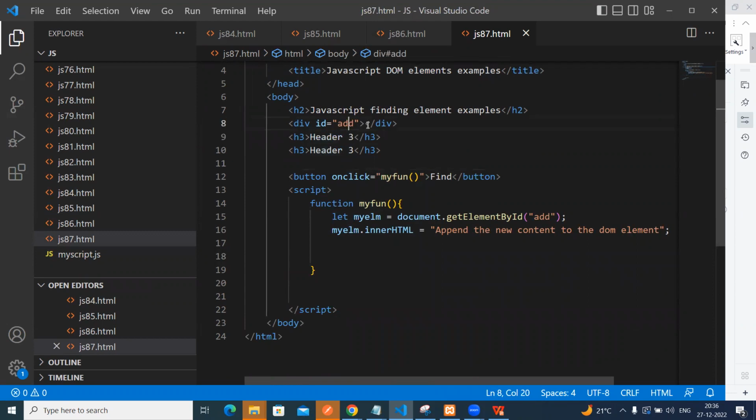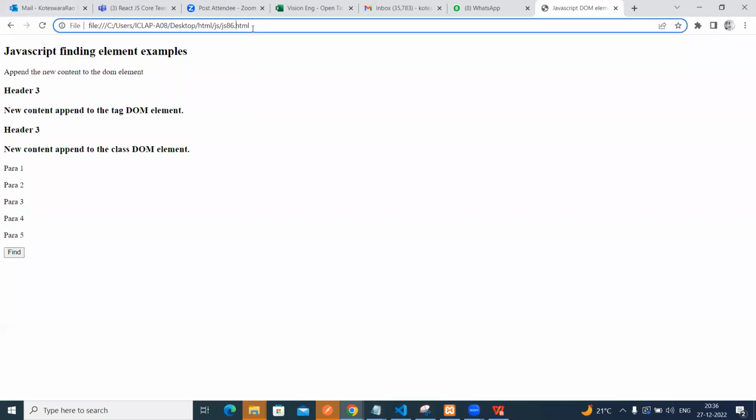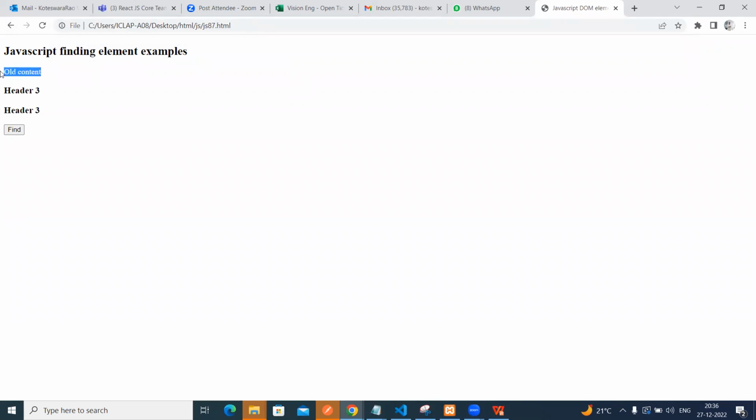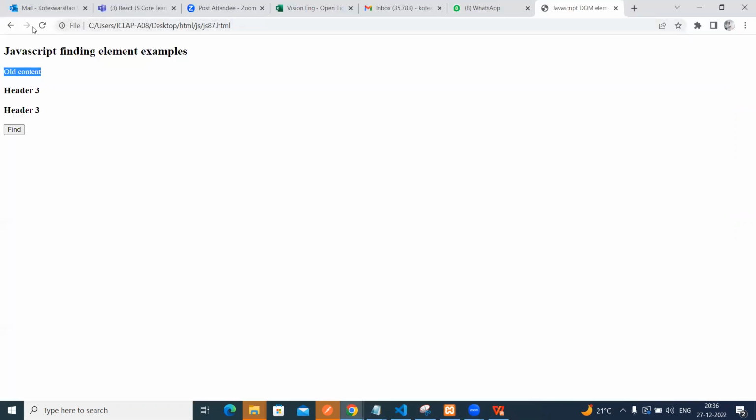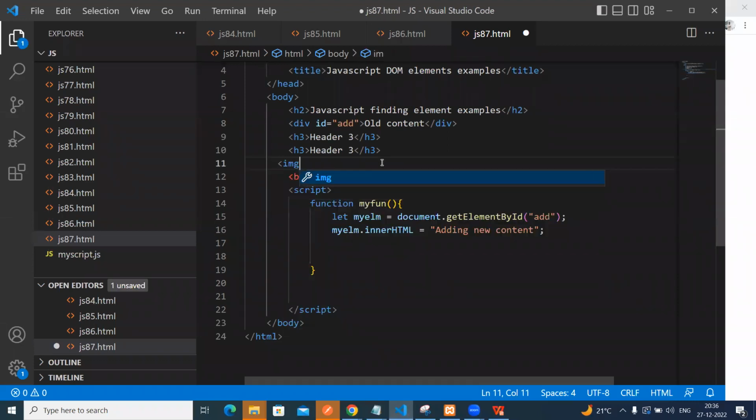Where is this one? There is no content here. Here it is, the old content. Okay. So now when I reload this one, the old content is there, right? So when I use my elm dot innerHTML and add new content, then that content is completely replaced with the new content. Now you can see, appending the new content to the DOM element. Same thing we can do to replace the images also. For suppose, img src images slash, no images.